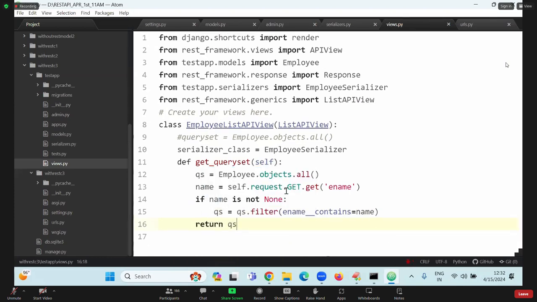So first I'm reading data from the request. The name I can provide to this one. If name is not None, how to filter: __contains, __icontains. What is the difference between both?